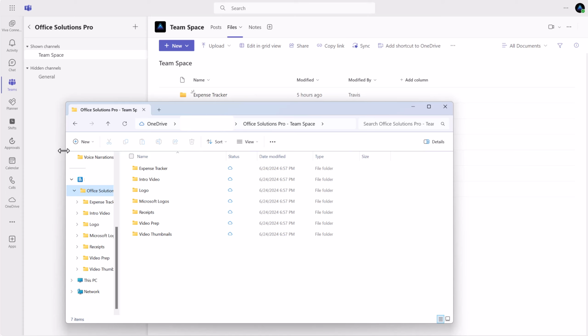So what does that look like? Now this is essentially Office Solutions Pro. That was the team space that we created, and that's the channel right there. And here are all the files and folders. So very familiar layout. This is what the Windows Explorer looks like. And all you have to do is come down here and you can see whatever your organizational structure is named. You're going to see that there. And it's going to list all of the different files and folders that are in there.